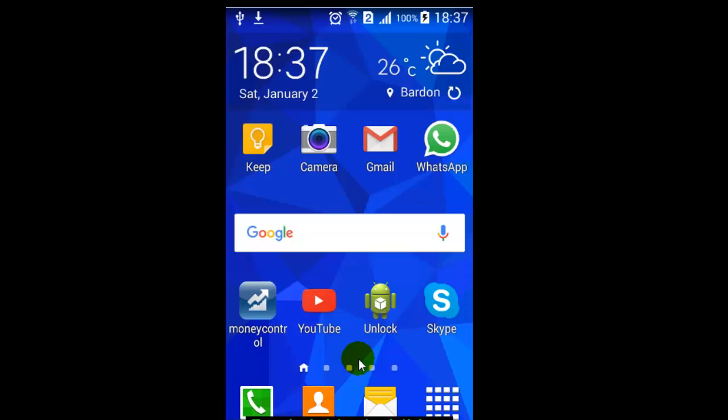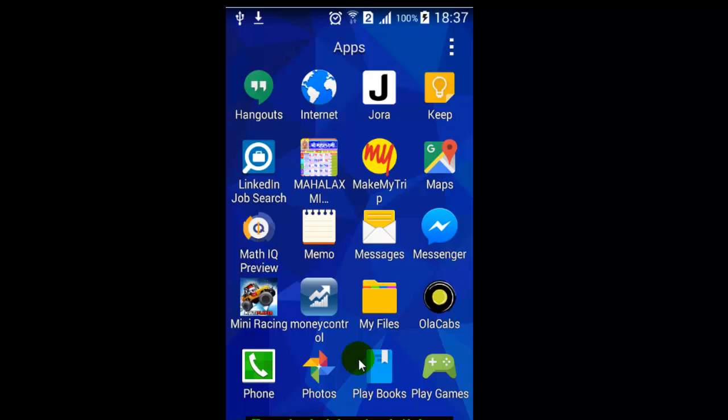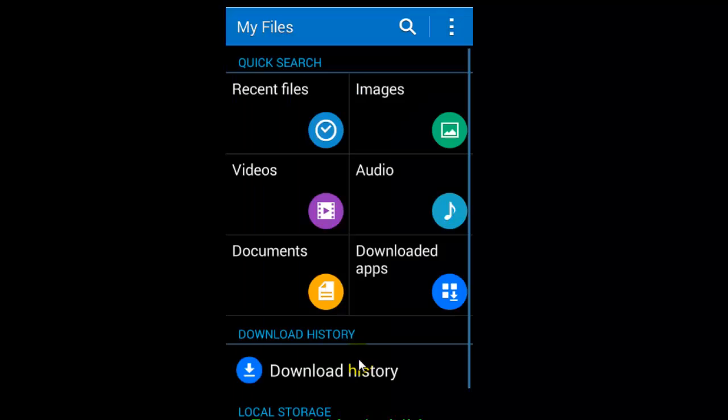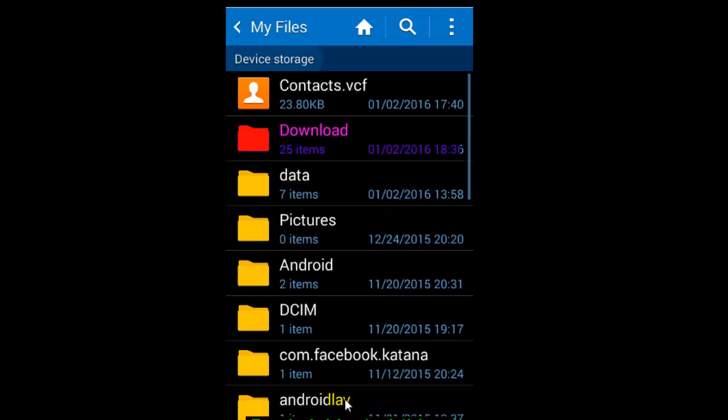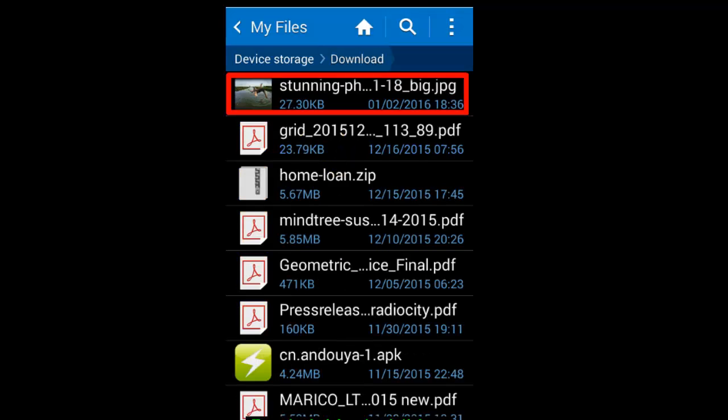You can also view the download folder by going to the My Files app or File Manager app. In there you will go to the device storage, click on the device storage and then in the download folder that item will be available. So if I click on that, you can see that picture is at the top, this picture I just downloaded. So this is how you can view the downloads as well.